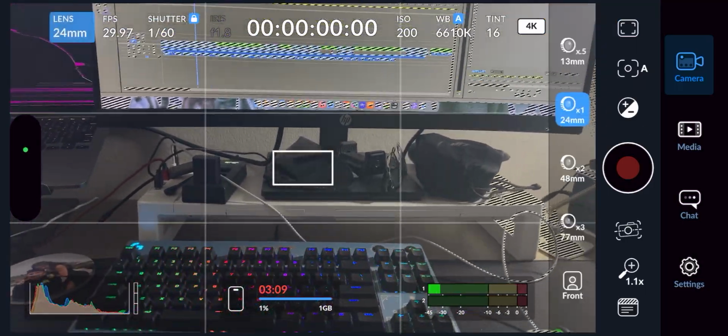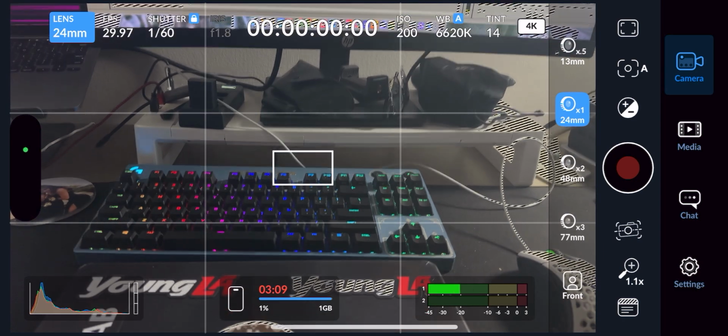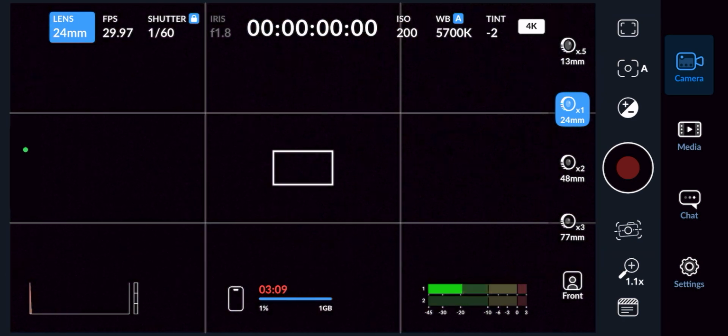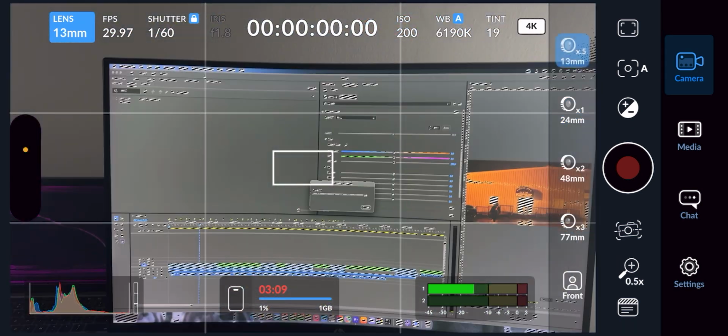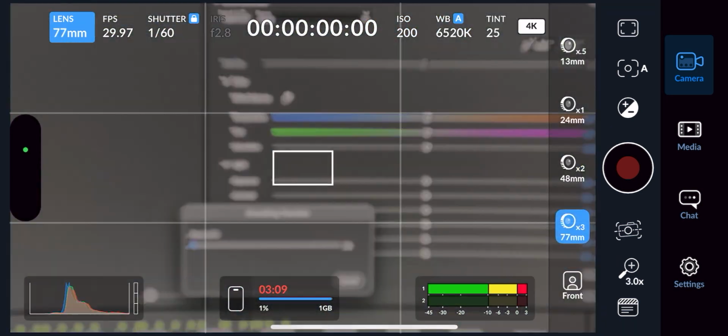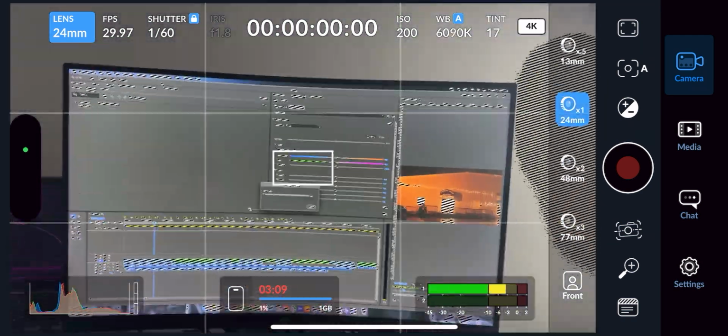At the top here, you have your lens. For this, I'm going to just show you a black screen, okay? So at the top here, you click lens, you have your different lens options that will increase or decrease the zoom based on that. So that's what it is.